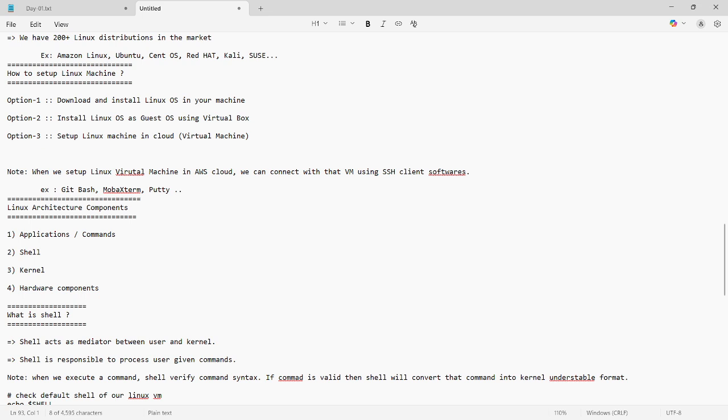Suppose I am providing the different syntaxes. Suppose I want to create a directory, so it is mkdir. Mkdir is nothing but make directory. But I am putting here scan dir instead. So at that time, we will get the output command not found.